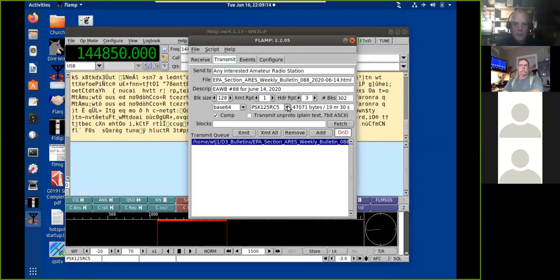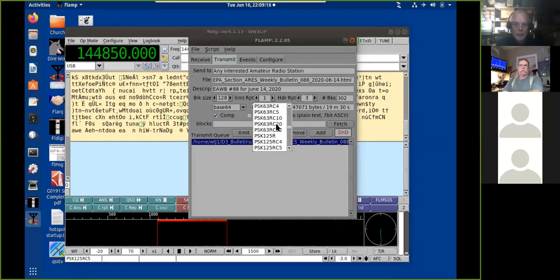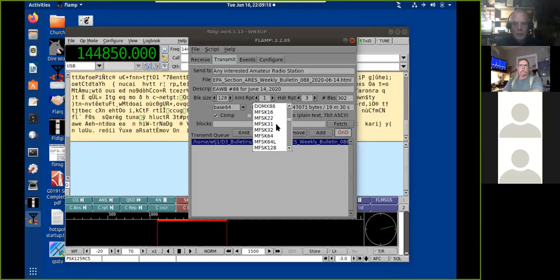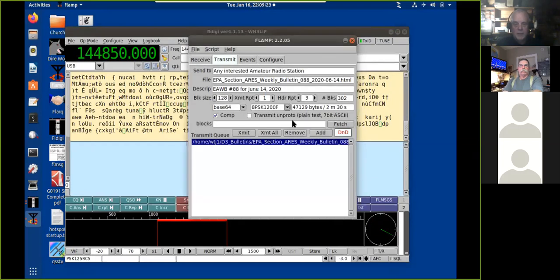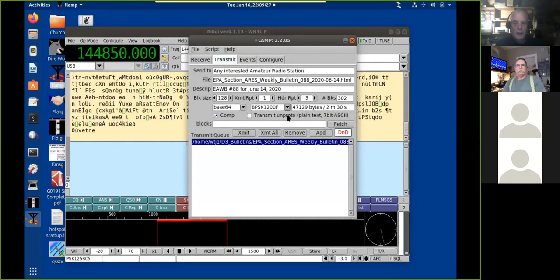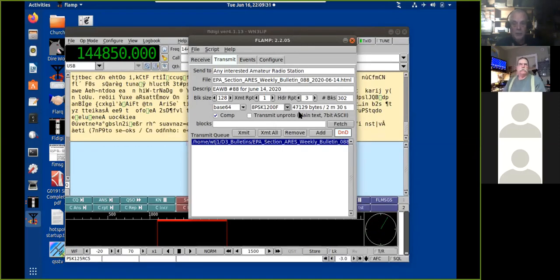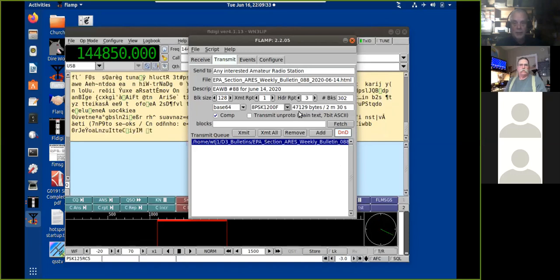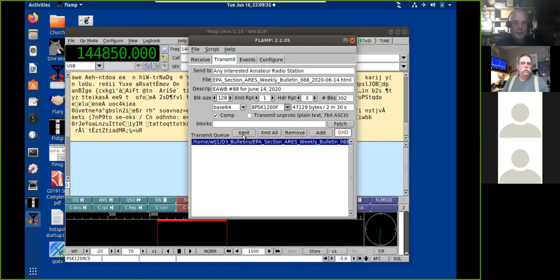I'm going to change this. 8PSK 1200 is about the fastest we go successfully. I think it's the fastest one out there. If you notice, we have compression set here. This file is 109K on disk. With compression, it's only 47K. So it's rather rapid. So let me see if we can go into transmit now.